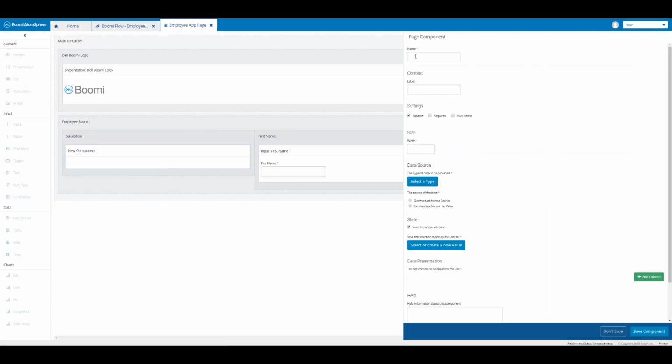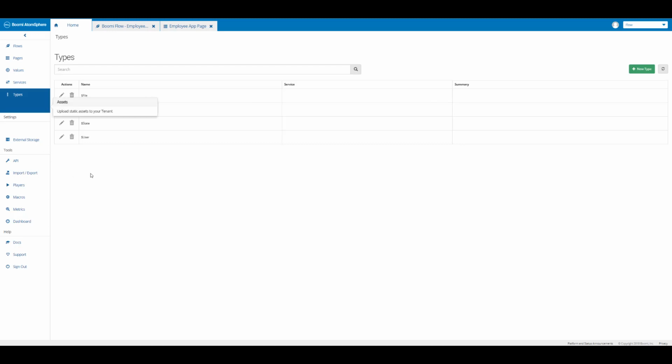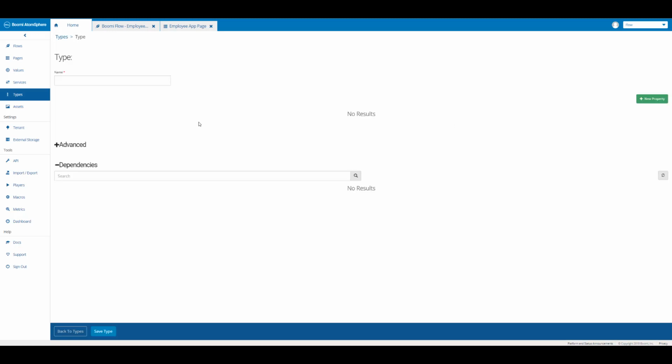Then we're going to enter the text salutation in the name and label text boxes, and then tick the box for required. Then we're going to have to create a type. So to do that, we're going to click on the Home tab, click on Types. You can see our flow here in our Flows page. You can see our system types here, where we're going to create a new type, so we're going to click on New Type here.